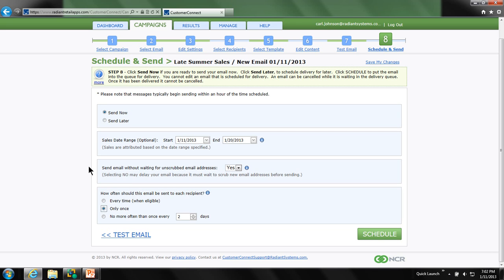When you have made sure all selections are correct and are ready to send, click the Schedule button. Remember that if you are using Send Now, your email will instantly go into the mailing queue on our servers and we will not be able to retrieve it. If you would like to send the email at a later time, you can select the Send Later checkbox.